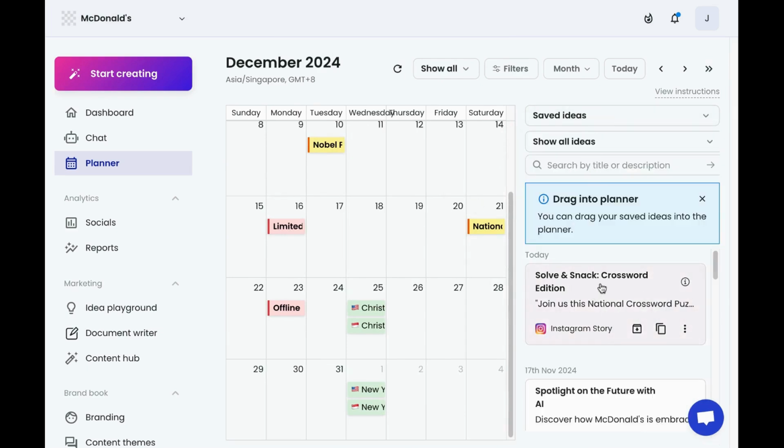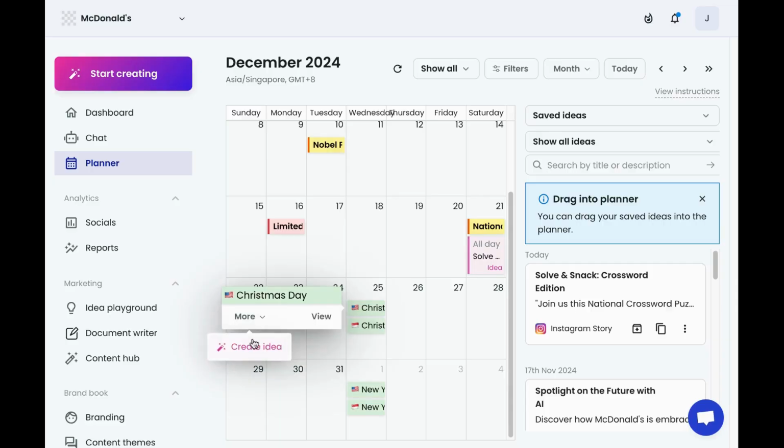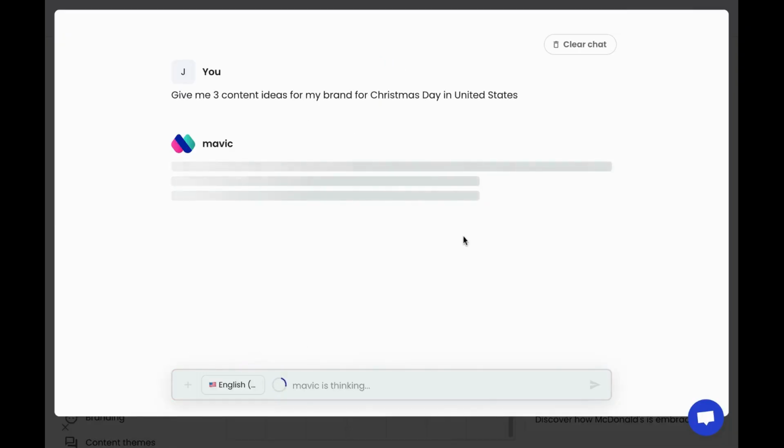So the idea that we just saved, soft and snack, it is now appearing here, which you can then drag back onto the content calendar. And now we have an idea for that specific day. Let's create another idea for Christmas. Again, I'm generating ideas here.